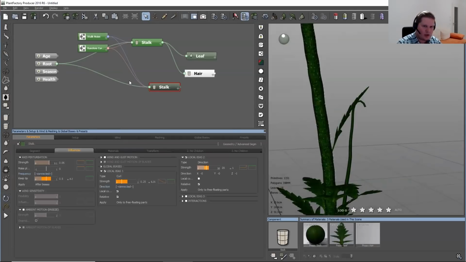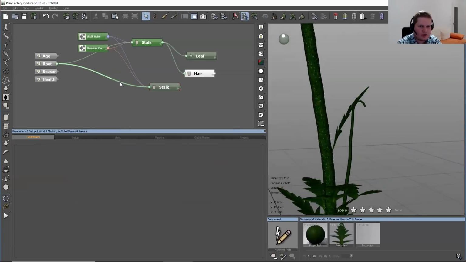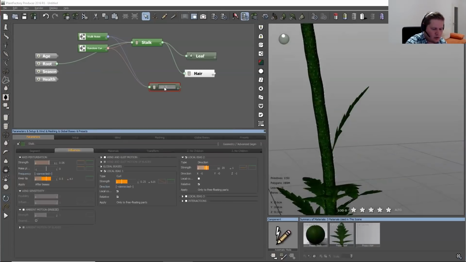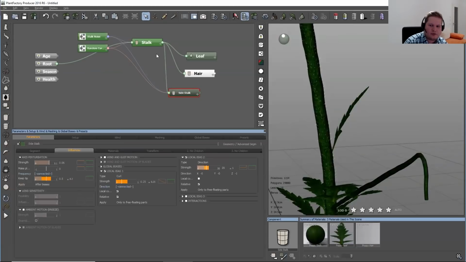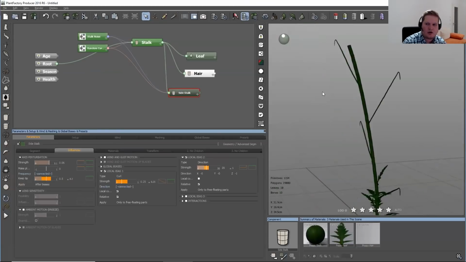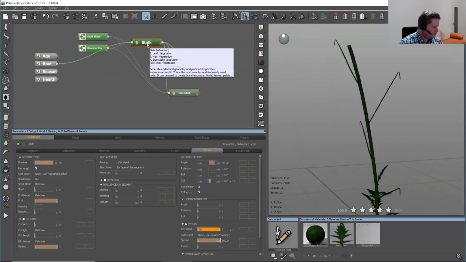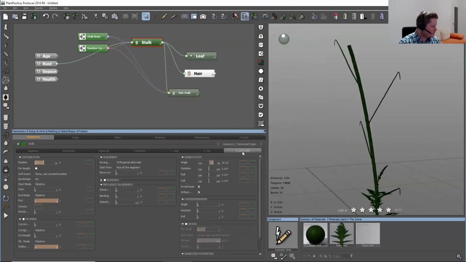And now let's disconnect that side stalk. I'll call that side stalk again. And connect this to our main stalk as a new child. And now let's define the placement of these side stalks. So let's get back to the stalk, switch to the side stalk tab.